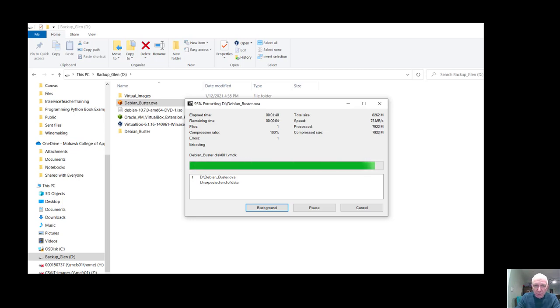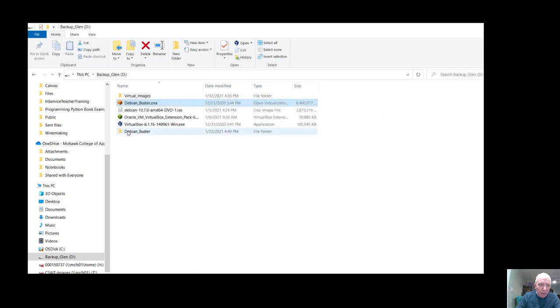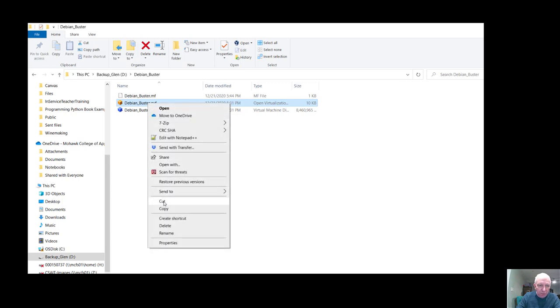I can see by the time here we're down to our last seconds to extract that. Now if you're not aware, an OVA file is just a compressed number of files that VirtualBox creates in order to create this image. Alright, so I now have some files in Debian Buster, and you can see I have this OVF file. The OVF file is pretty well the equivalent of the VBox file if you had a regular image. It's just a text readable file.